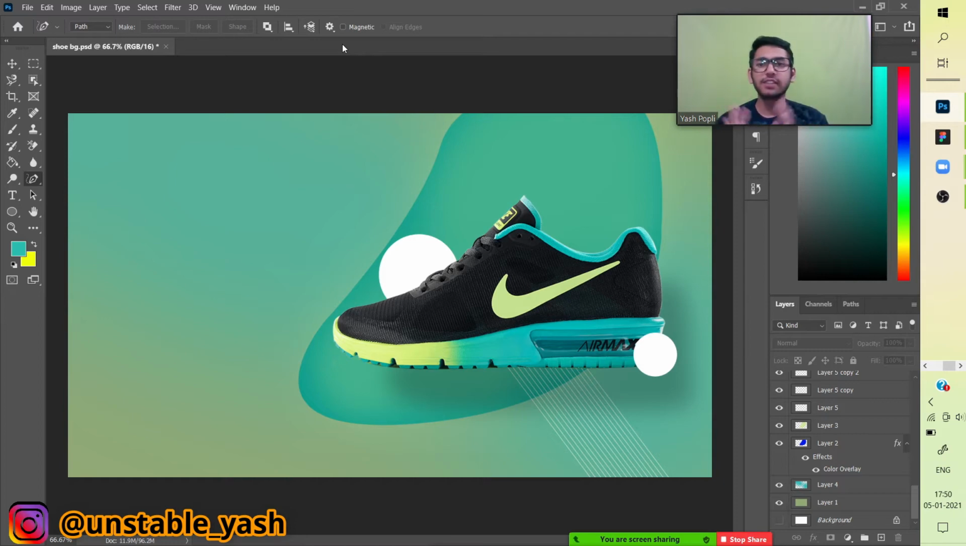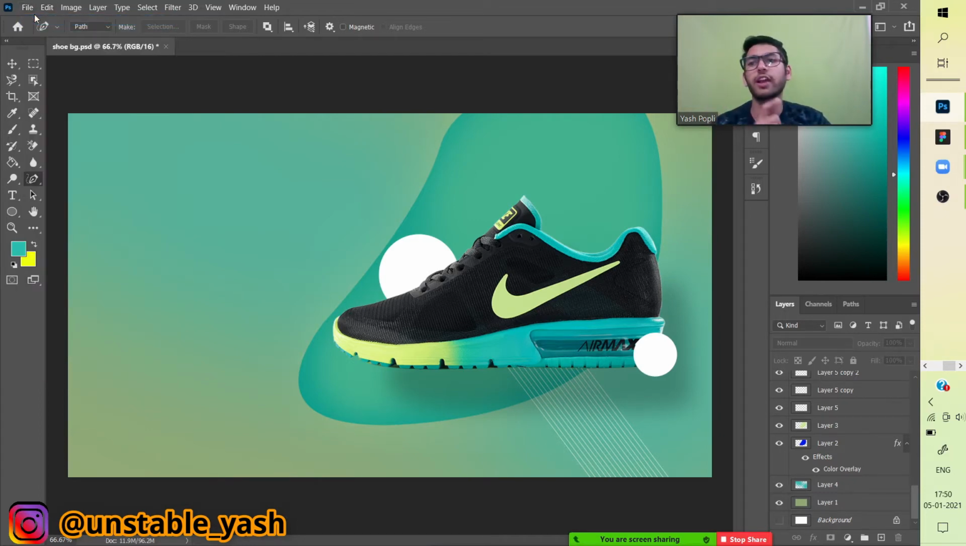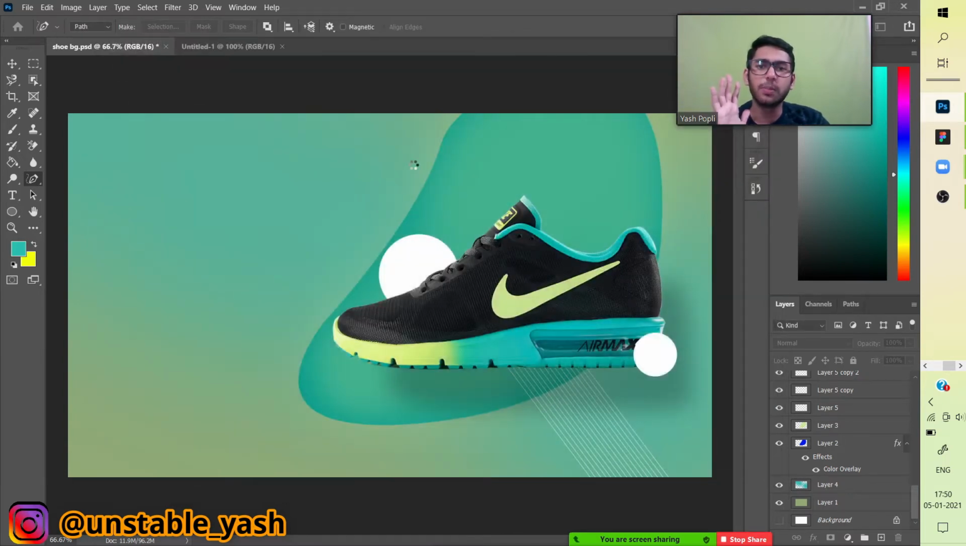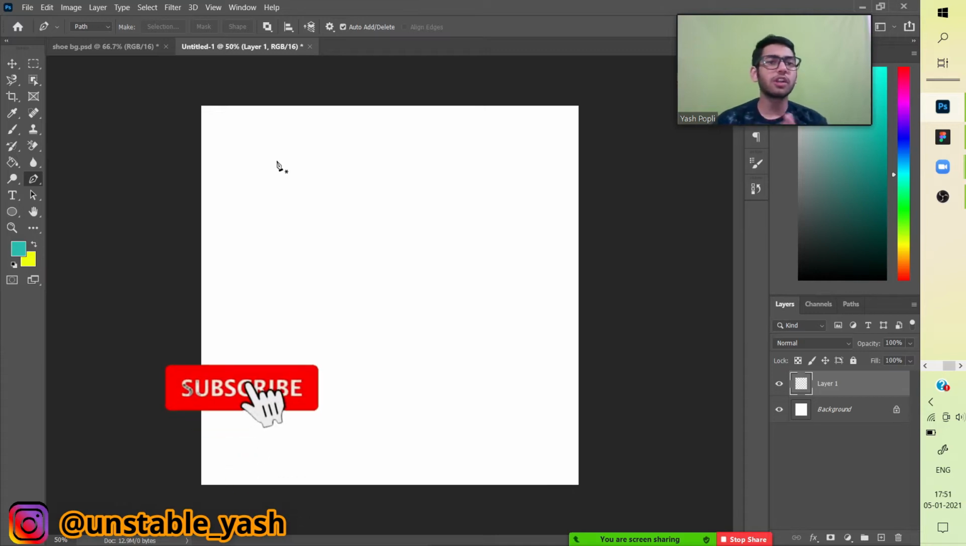So now we are at my screen, and this is one of my recent works which I was working upon. For the pen tool, I will be opening a new file, and I will be teaching you how you can use it. So let's open 1500 by 1500 pixels, and the pen tool you can select from here. So what is the use of the pen tool?